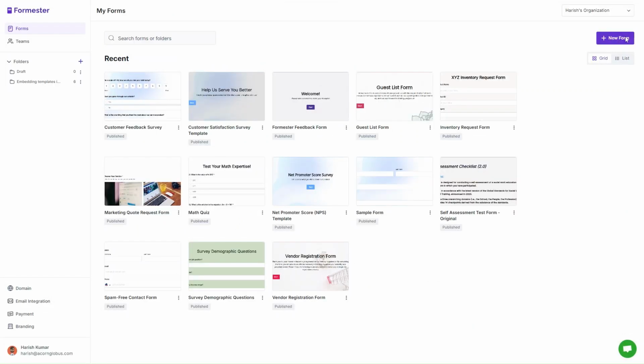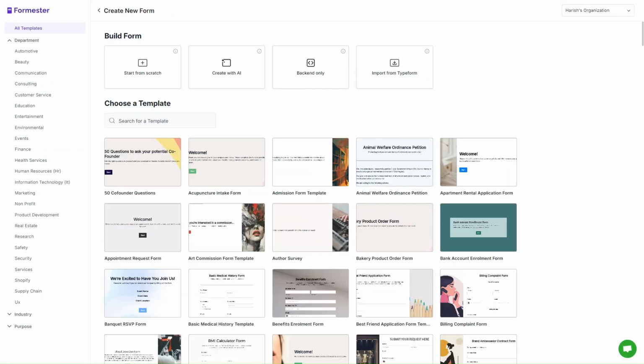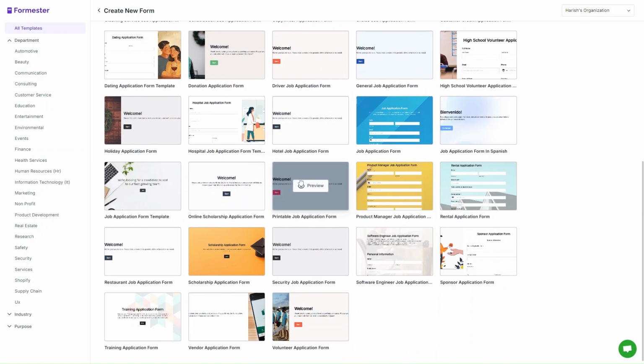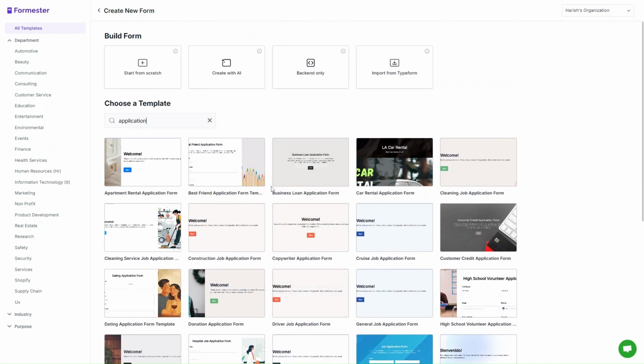So step 1, log into your Formester account. And step 2, click on new form. And from here, you have three different options. One, you can choose a template by searching for, let's say, the application form. And Formester offers tons of free templates. All we have to do is select one and start customizing it to make it our own.